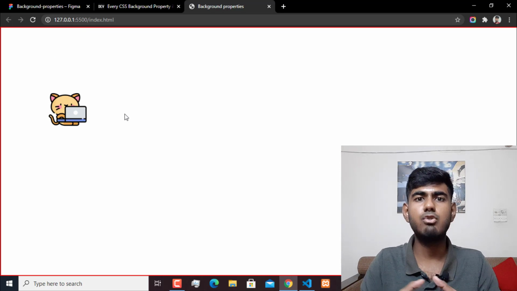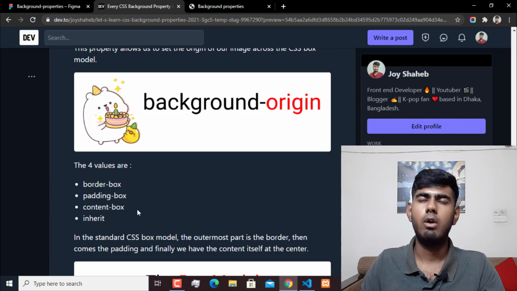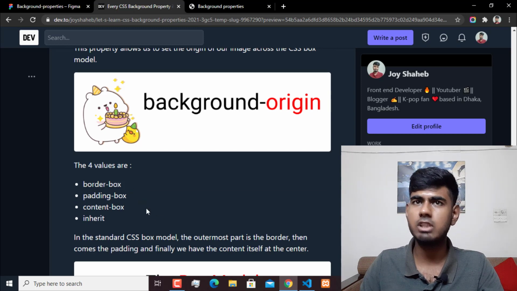This is calculated using the available space inside our window. Now let's discuss the background origin property. In total, we have 4 values of the background origin property. The first one is the border box, padding box, content box, and the inherit. Let's start discussing the border box.